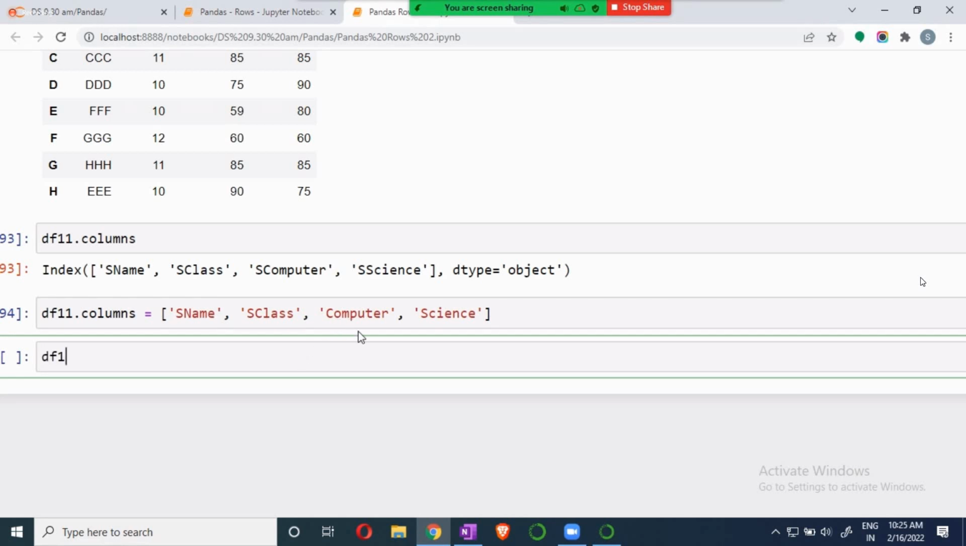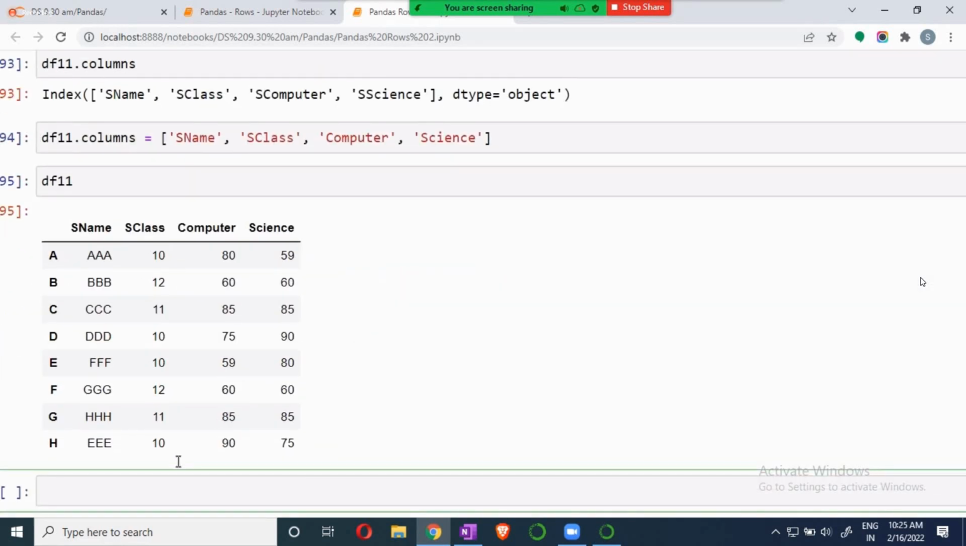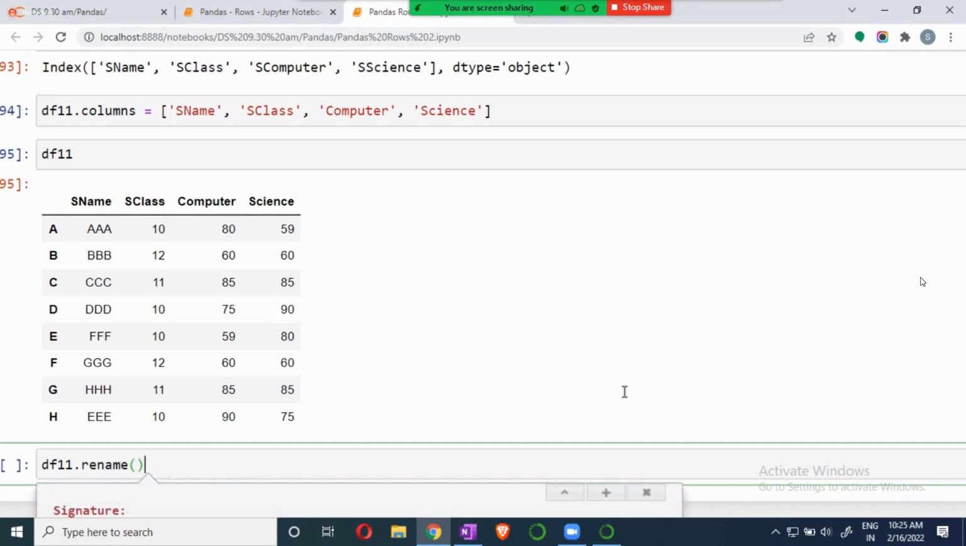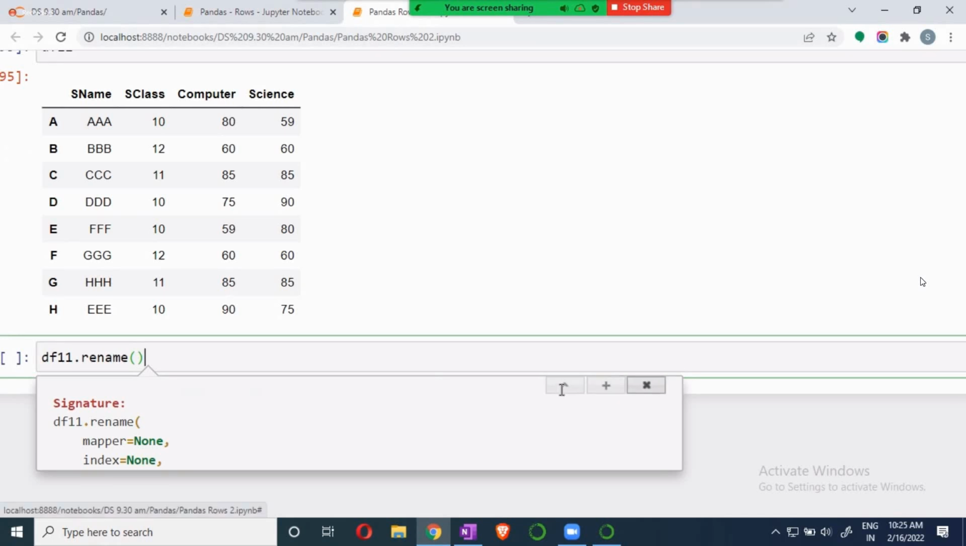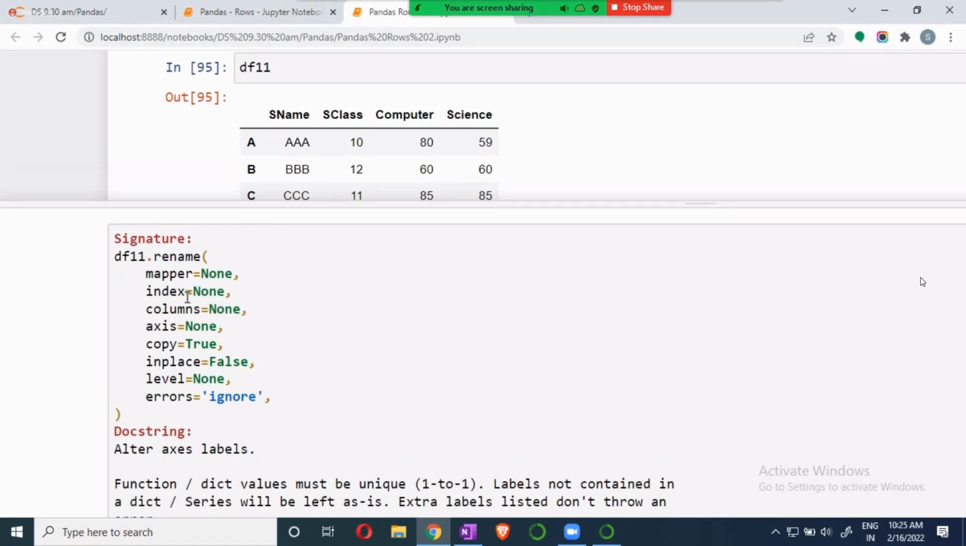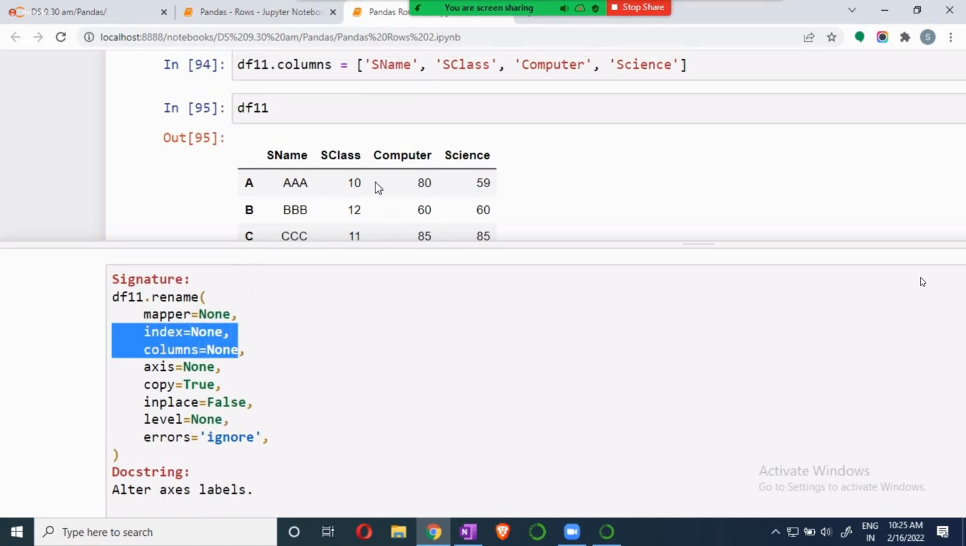There is one more, called rename. There is a function called rename. df11.rename. Okay, is there? Yeah, the rename is there. Now this helps us to rename both columns and the index. Both you can rename. Based on whatever your requirement is, you can change it over here. Now let me show you.